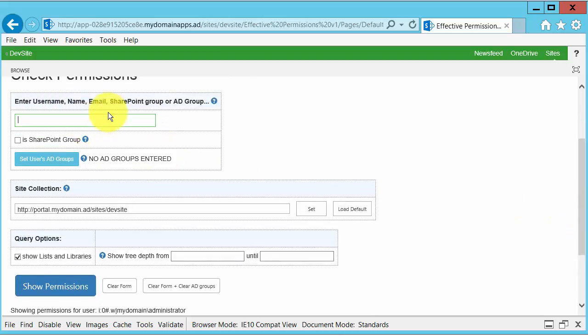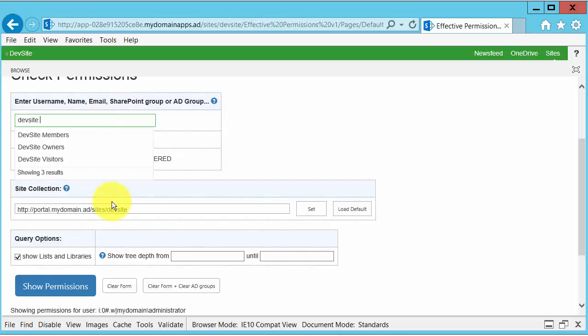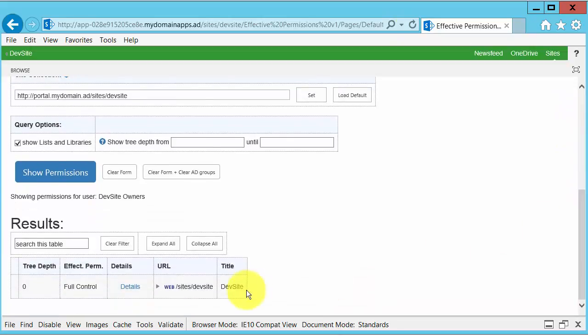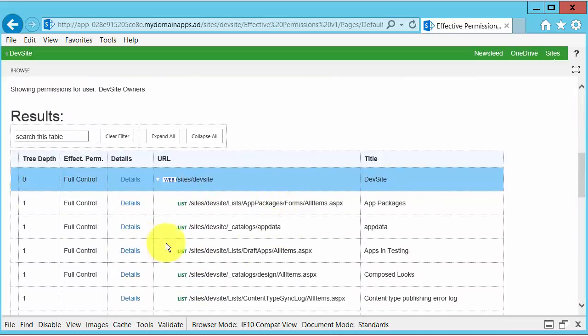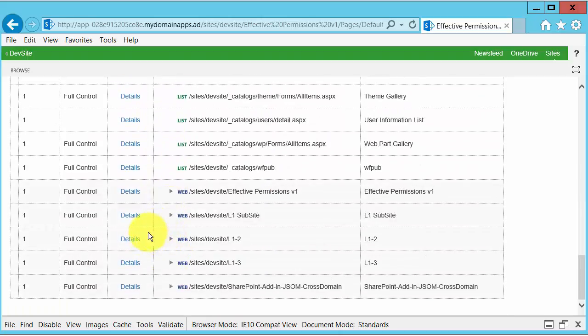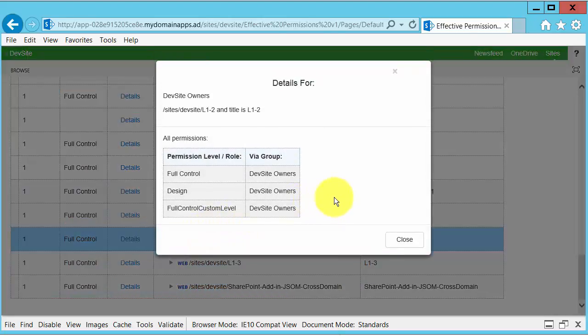So in this case I'll run a query for a SharePoint group. So these are my SharePoint groups. I'll just pick one. Now for SharePoint groups, I need to select this checkbox over here, is a SharePoint group. So we'll leave all the defaults. So we run our query, and these are our results. These are the permissions that this SharePoint group has over various items in our structure.